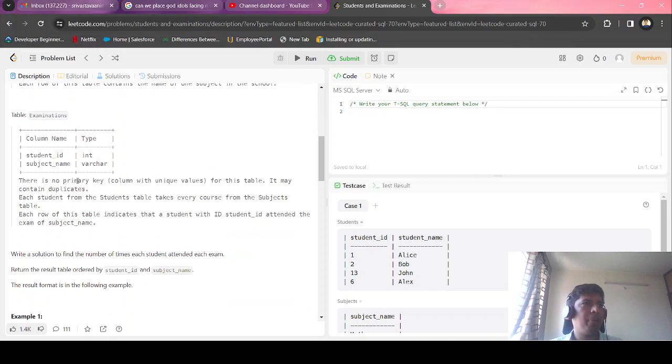Examinations. There is no primary key for this table. It may contain duplicates. Each student from the students table takes every course from the subjects table. Each row of this table indicates that the student with that student ID attended the examination of that subject name. Write a solution to find the number of times each student attended each exam. Return the result table ordered by student ID and subject name.